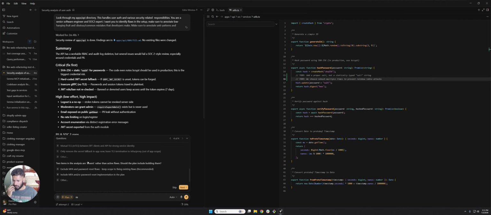Two items in the analysis are absent rather than active flaws. Should the plan include building them? MFA, no, we don't need MFA. And password reset, that's a future thing. Let's fix this first. Yeah, let's fix what we have already.